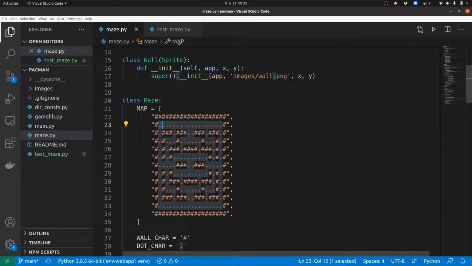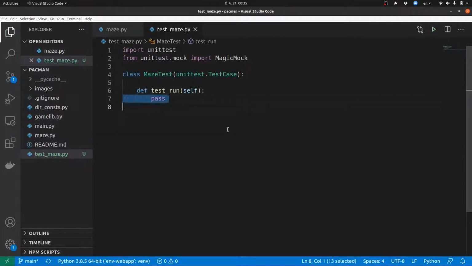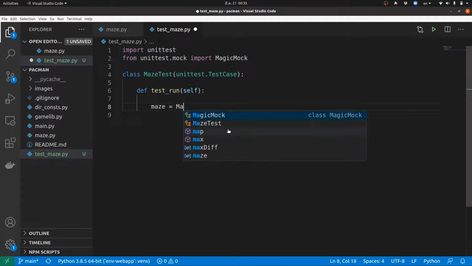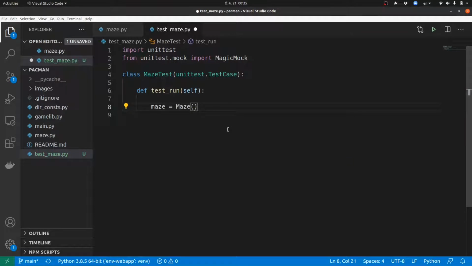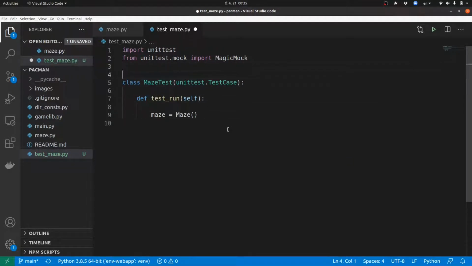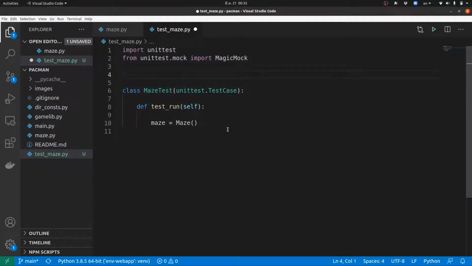First of all, to test that, you need to create a maze. So we can just say maze, but then again we run into a problem, right? So let's do this: from maze import.